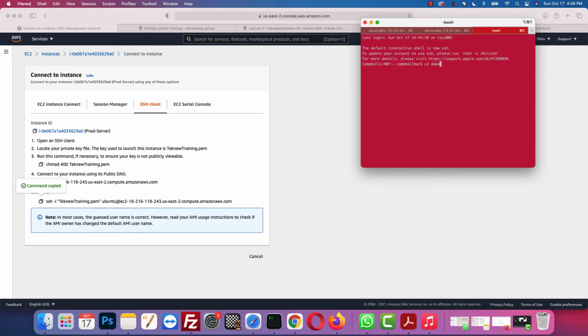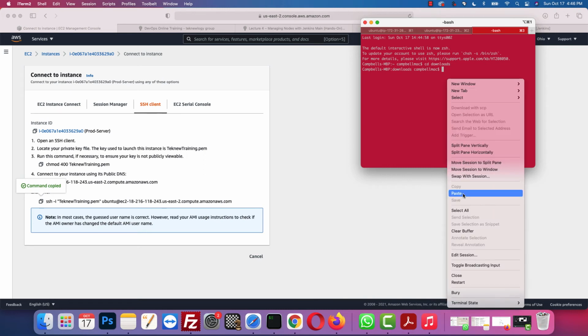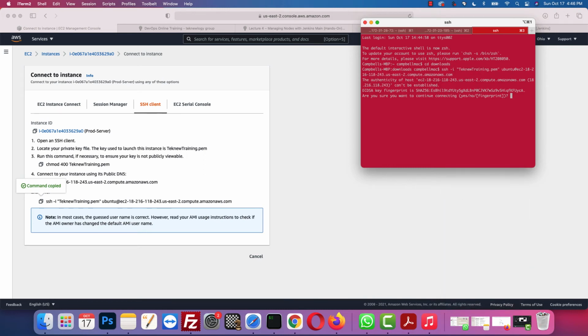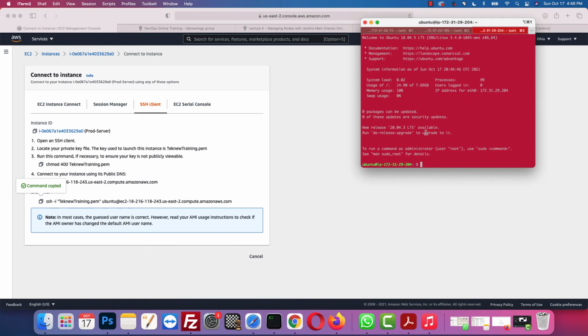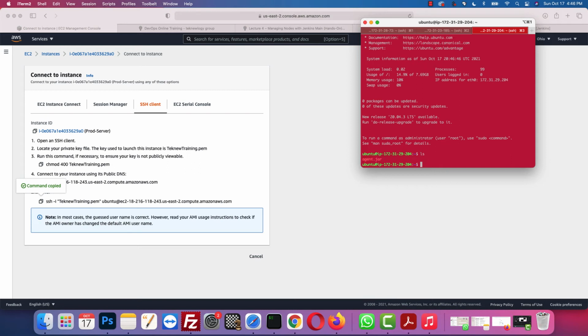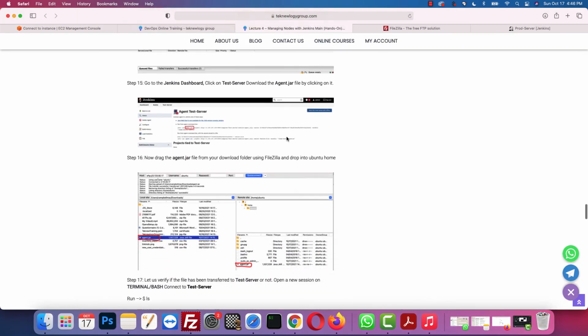CD download and paste the SSH. And alright, so the next thing I need to do is to do ls to verify. Alright, so we have it. Alright, let's go back to the instruction and see what else we have to do.